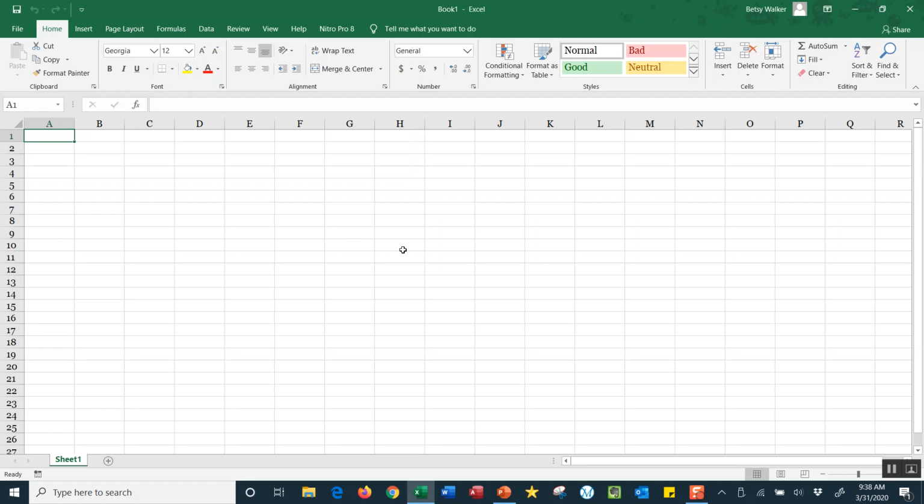Now I want to point out the different parts of the screen to you. At the top, as with all Windows programs, we have a title bar. And once we name our work, where it says Book 1 right here, eventually we will get the name of our worksheet showing there once we start to save our work.